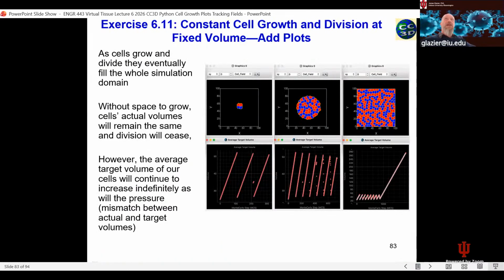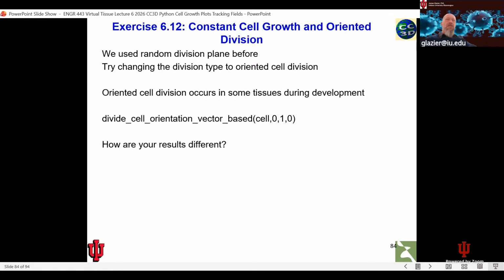So we already did the fixed volume one. Another thing that's sort of interesting is if you have the cell division not be random, but be oriented. So that's a game we can play. That's sort of fun. Try that, maybe. Try the divide cell orientation vector-based one. See if it looks different. Dot be 110 vector. No, it's fine. The direction doesn't matter as long as there's some direction.